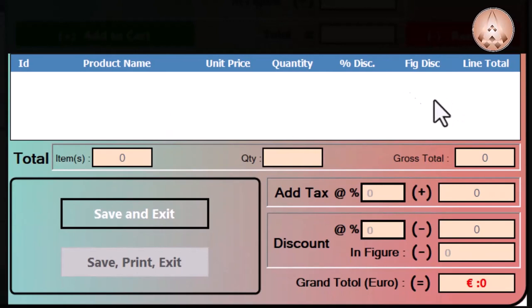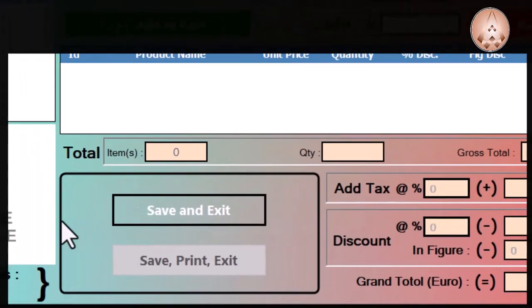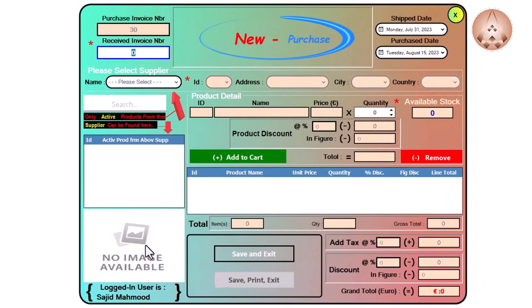Then the next is this grid portion. Then after that, there is a total portion. Then in the last, there is add tax, discount, and here are the buttons. And on this side, there is an image available. So let's start by explaining the first of them.